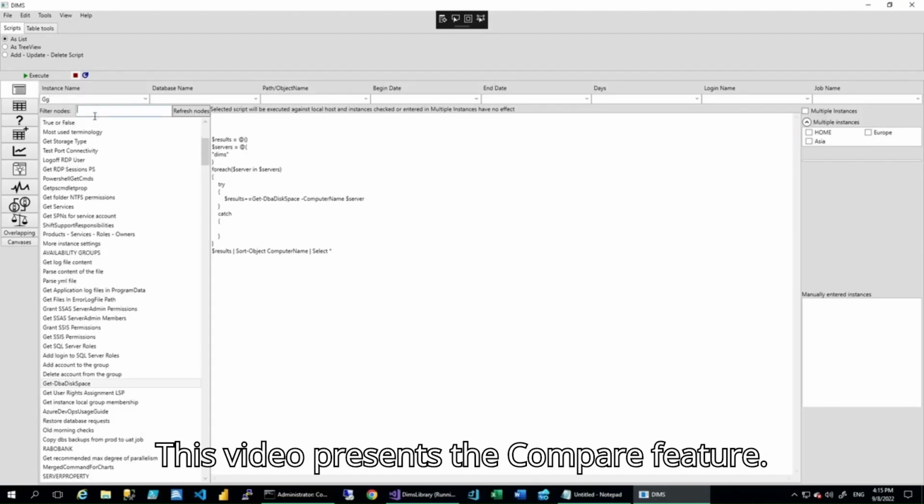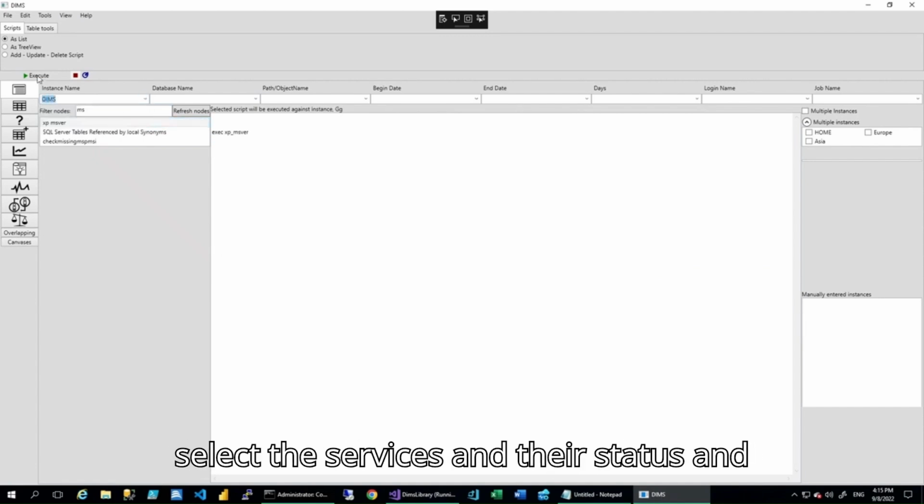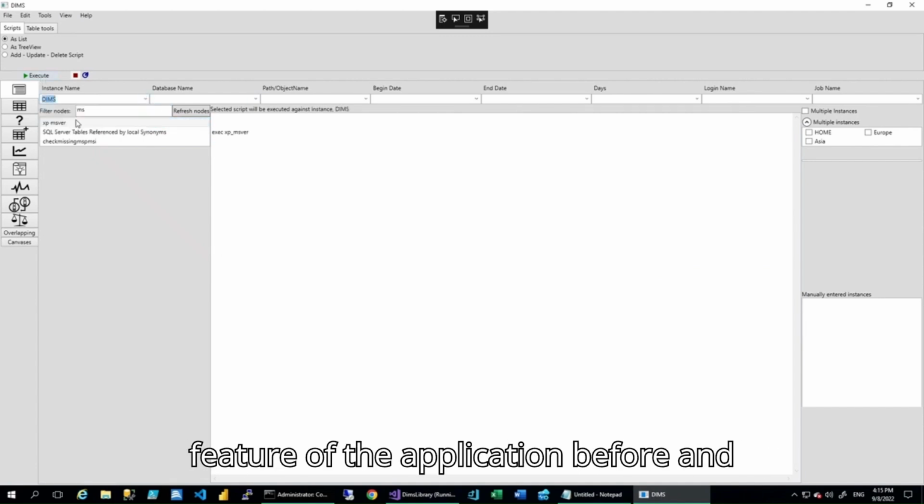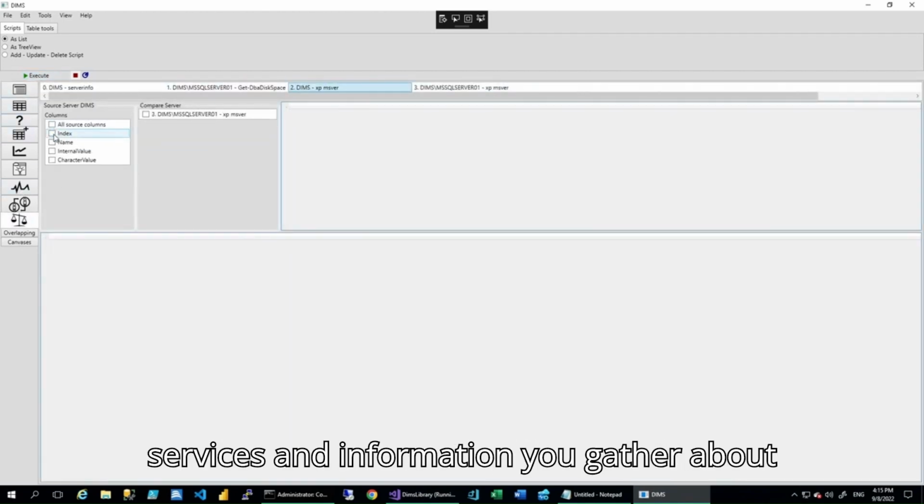This video presents the compare feature. It was created to compare result sets and to provide information about the differences. One of its usages might be to select the services and their status and startup type using the Discover and Query feature of the application before and after a server restart, for example, in order to see if after restart the system is as you found it when it comes to its services and information you gather about them.